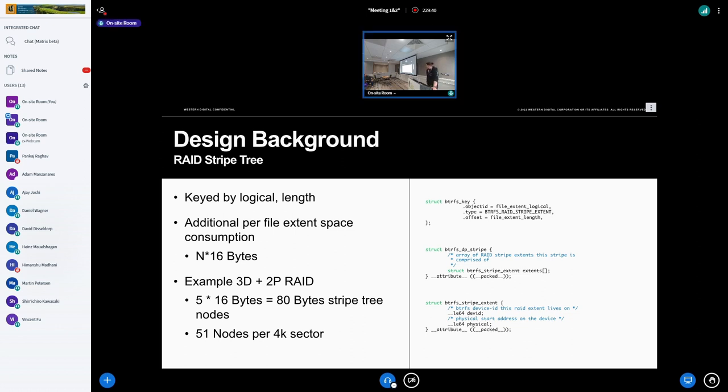The stripe tree itself is keyed by the logical and length tuple. It has an additional per file extent space consumption of 16 bytes. Not too bad. We could probably shrink it, but it's overall not too bad. So for a 3 data and 2 parity array, we are consuming an additional 80 bytes per extent and can still fit like 51 nodes in the 4K sector. That's okay.